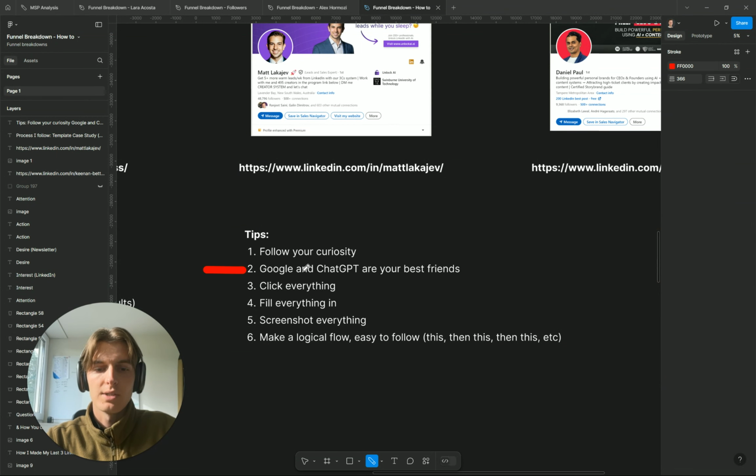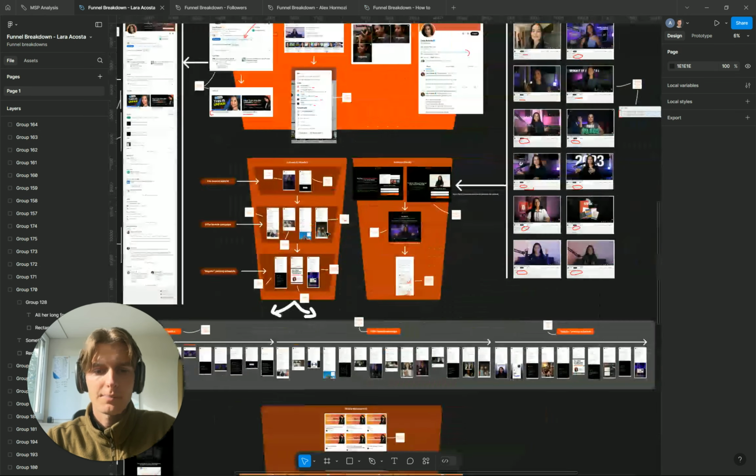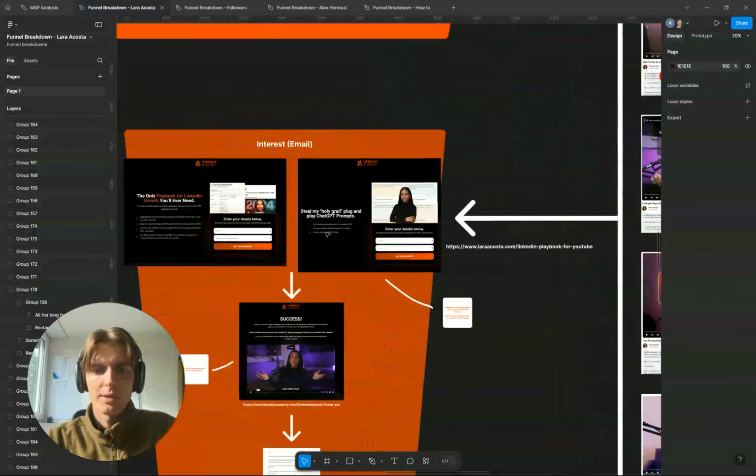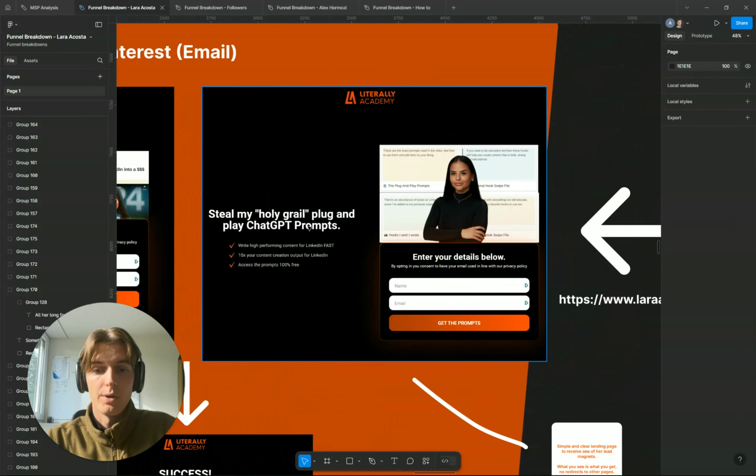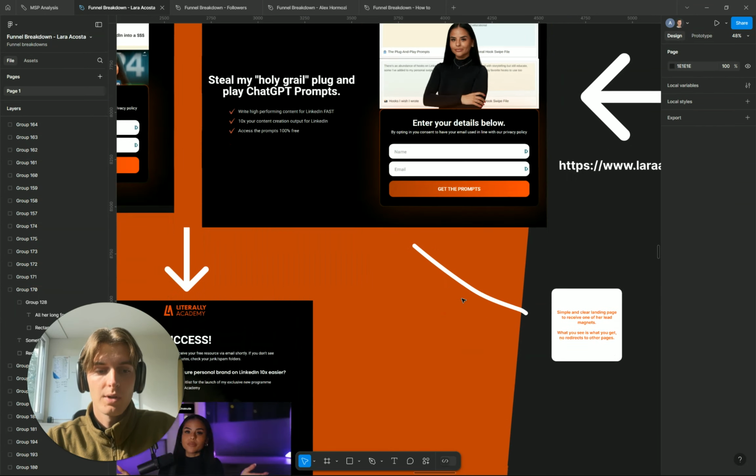Then in my case, Google and ChatGPT are your best friends. Click everything, click all the buttons, see where they go. Kind of connect to follow your curiosity. Fill everything in, sign up to all newsletters, sign up to all freebies, see where it leads. If I wouldn't have done that here with Lara, I wouldn't have ended up here on the interest page where I can download her Holy Grail ChatGPT prompts lead magnet.